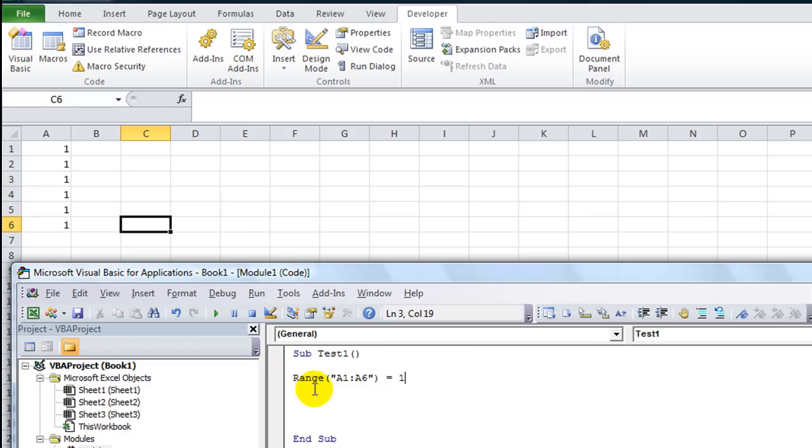So, that would have been A1 through C6. Let's do that. A1 through C6. Let's run it again. You'll see that everything, A1 through C6, has now become the value of 1.